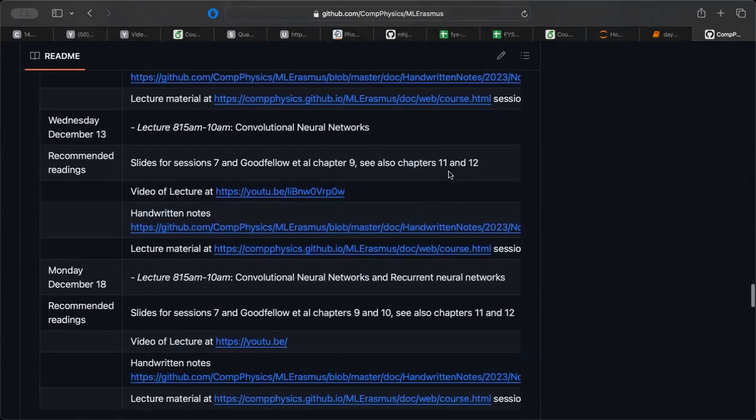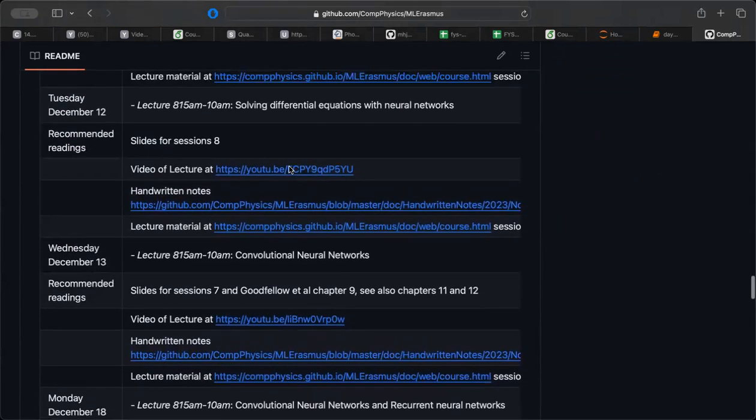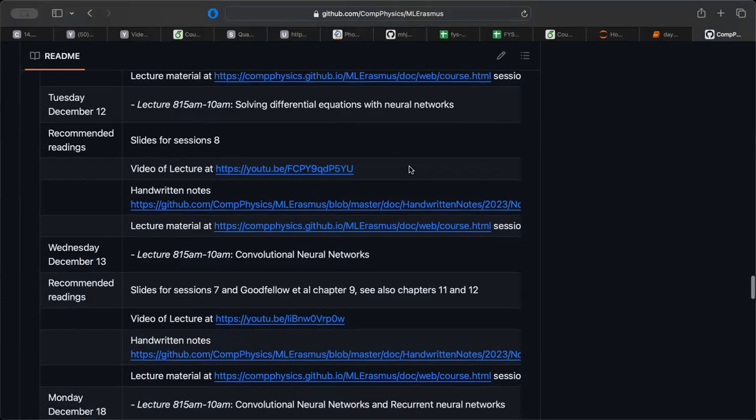So in the week of December the 12th and December the 13th, we wrapped up our discussions of neural networks. And we looked also at the solution of differential equations using neural networks. That is a topic of great interest recently. And you will find many applications of neural networks to the solution of differential equations.